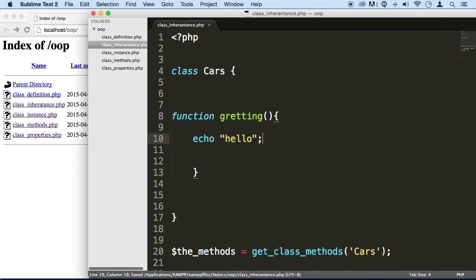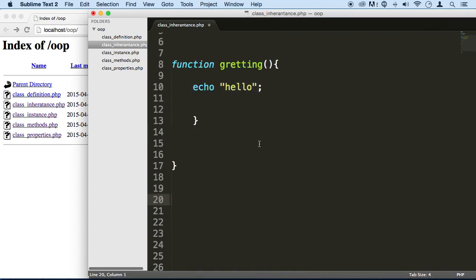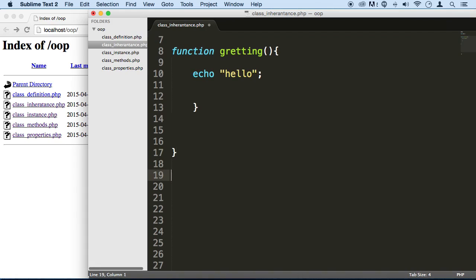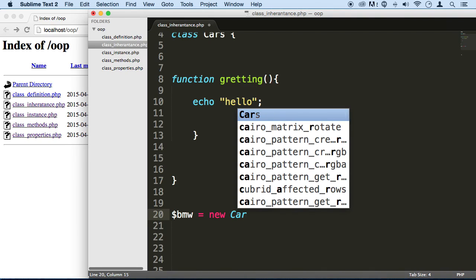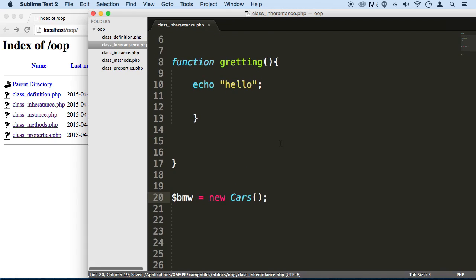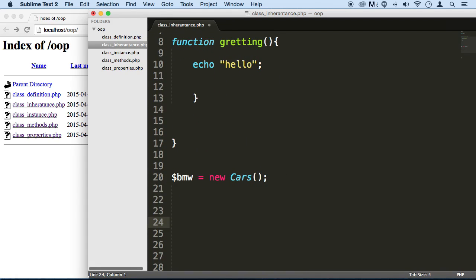All right, and I'm just going to take all that off, make sure that everything is good here, and let's instantiate this class first, and let's just create a BMW object, right? And let's just say new cars. There we go. That's it. Instantiated this class, and now let's say, for example, I want another class, right? And the other class name will be, I don't know, class trucks.